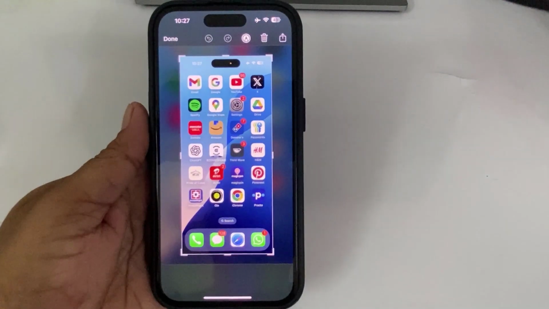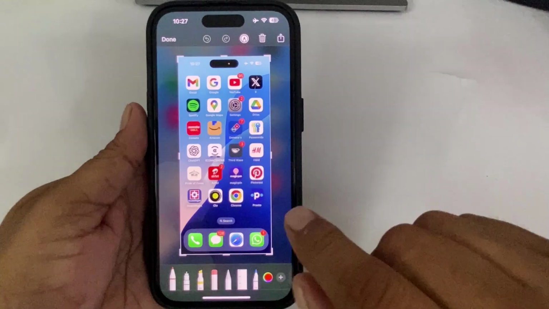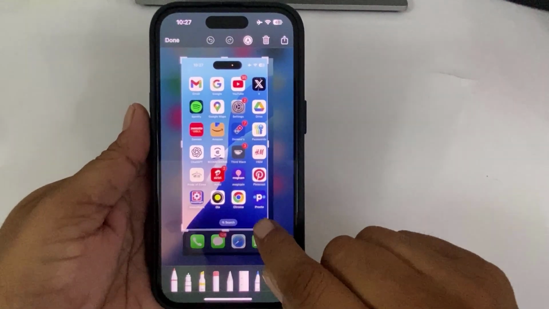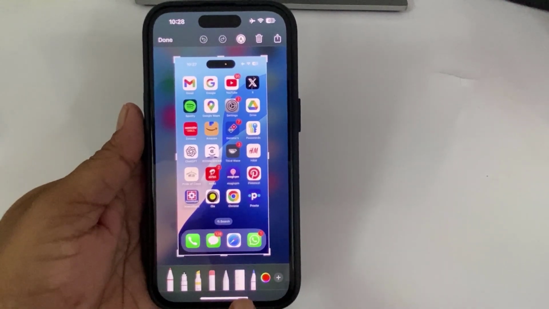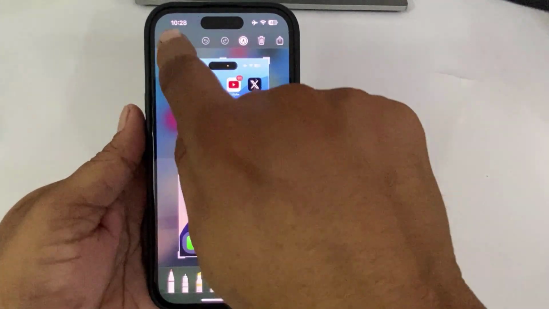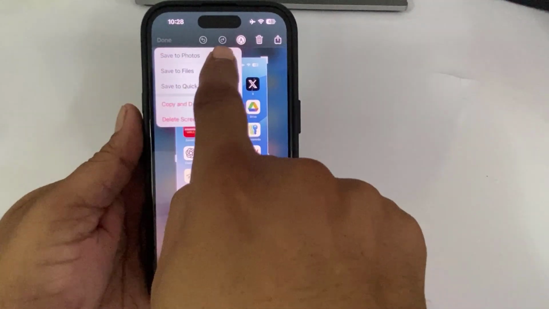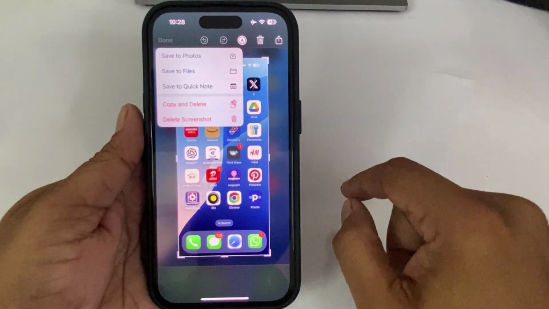Just tap on the screenshot to open. And here as well, you can just crop the image. You can edit with the controls provided. You can share, as well as you can save the screenshot to the photos or you can save to the files.